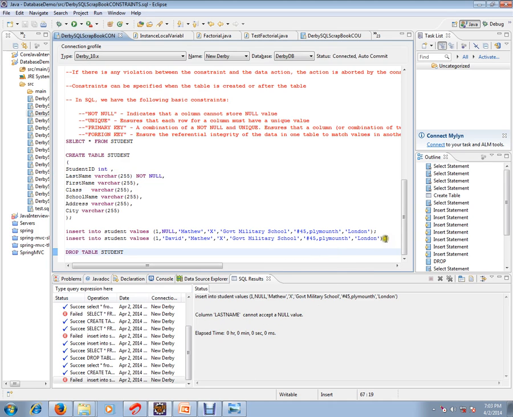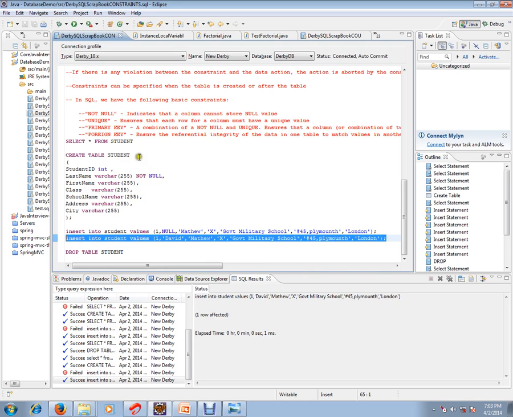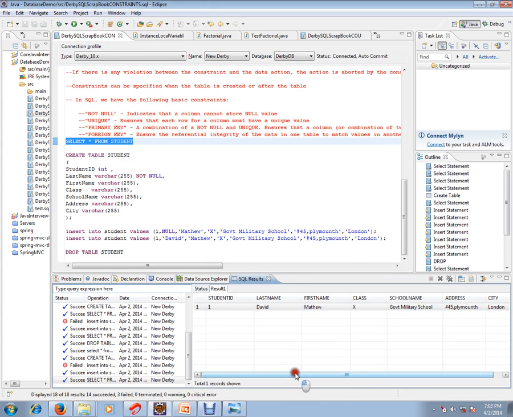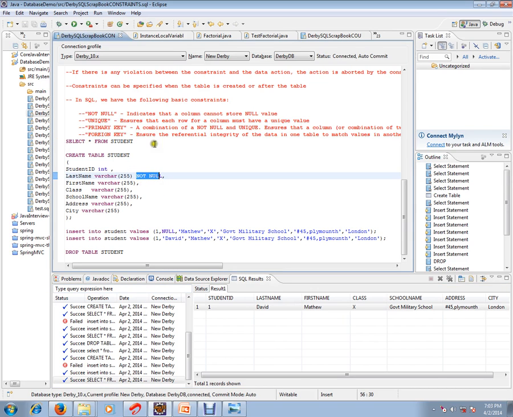So this is the proper insert statement. I am not passing a null value, I am passing tvit. So this query should be executed properly, and we should be in a position to see the row created. Yes. So I've just explained the not null constraint. There are other constraints as well.